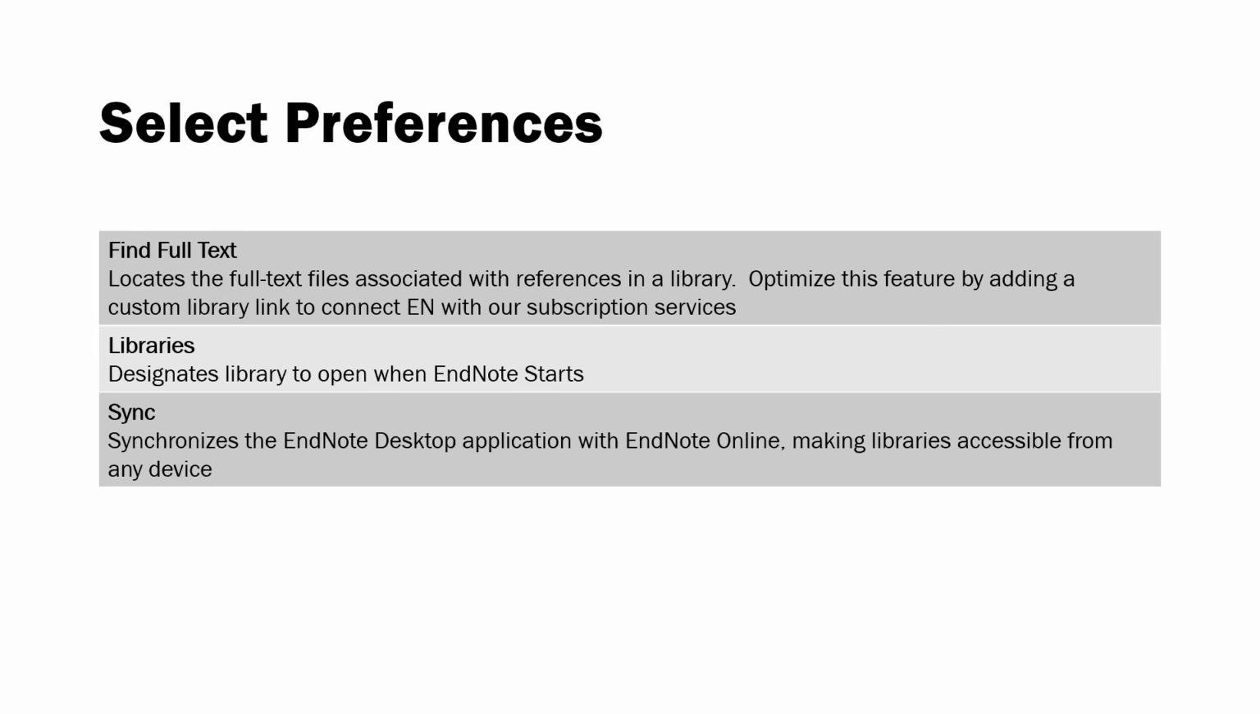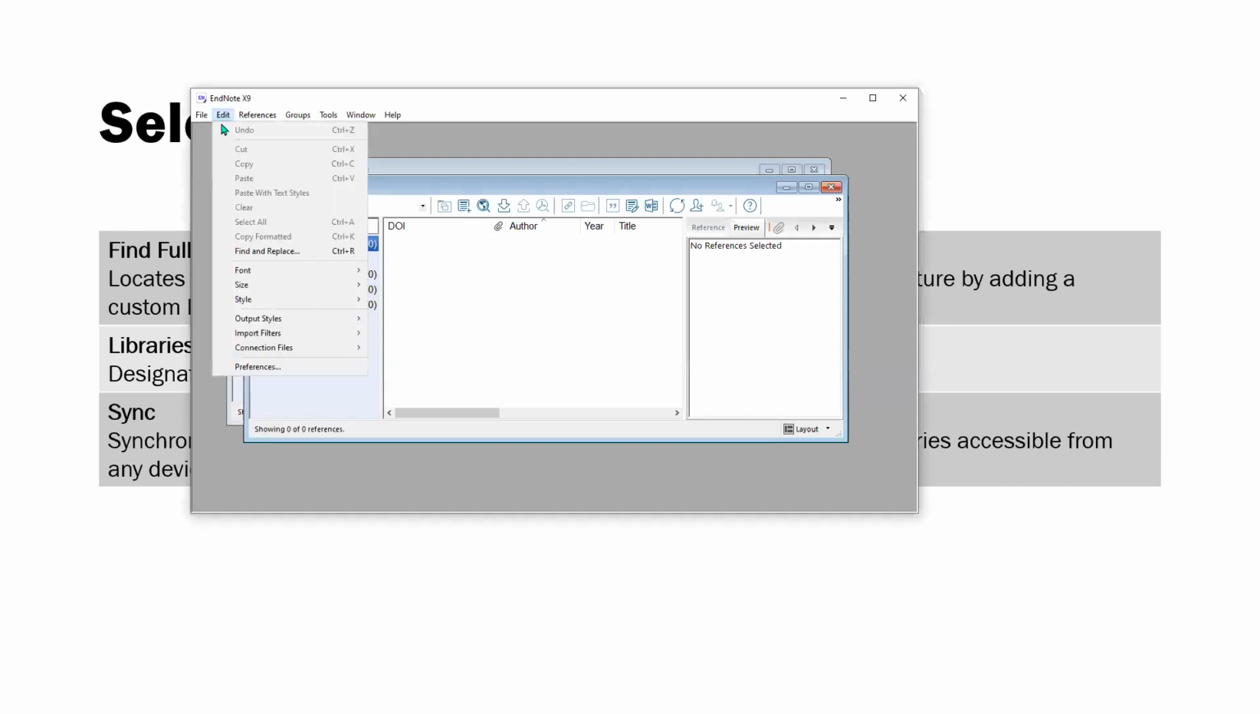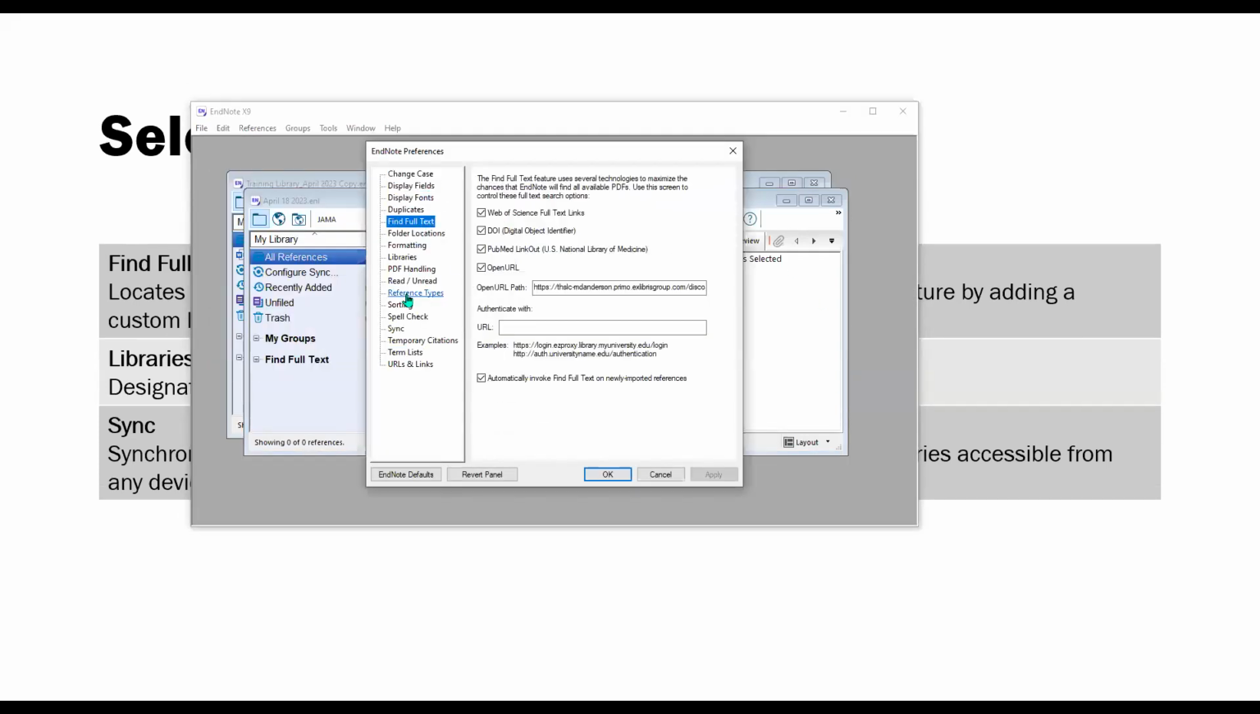But the next preference that we're going to look at are the libraries. This tells EndNote to automatically open a library on startup. And then finally, sync. This is your online account. You're going to enter those credentials in the preferences to let the EndNote desktop application sync to the online counterpart. So let's go back to our EndNote library. We're going to go to Edit, and we're going to select Preferences. And this is where we have our preferences. Now, there's lots of preferences that you can work through and set for whatever your user behavior is. But we're going to look at Find Full Text, which is here.